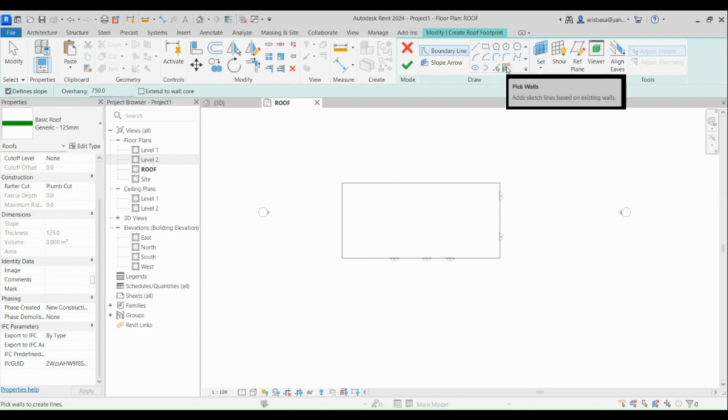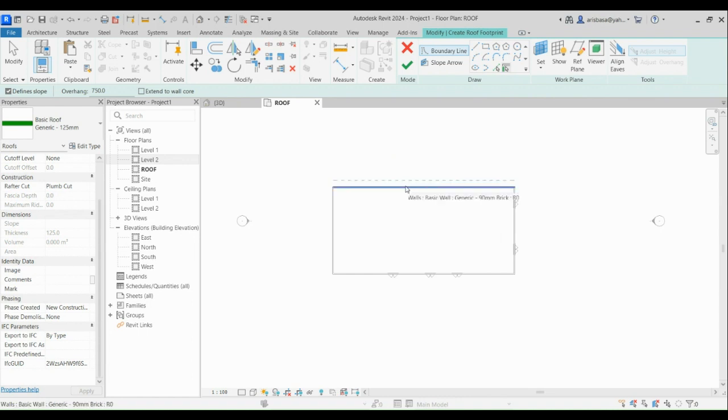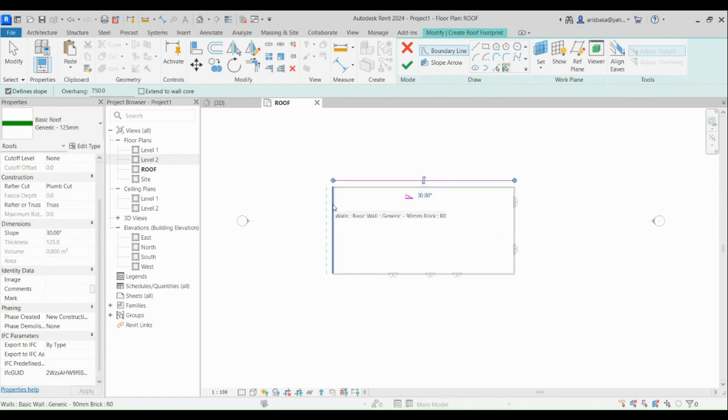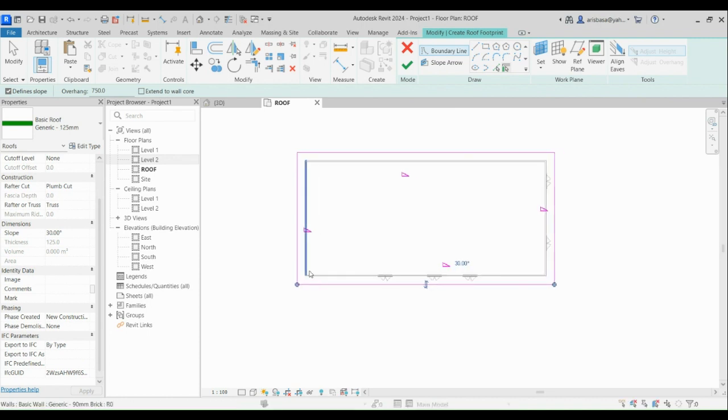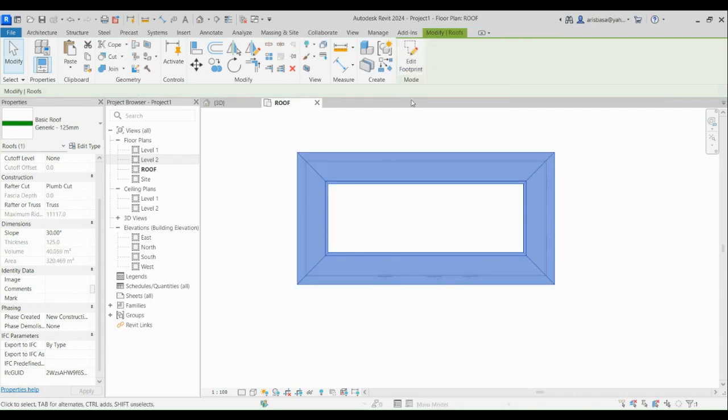And by default, you have here the pick walls option. So we'll use that. And then when you select the wall, you'll see that there's a dotted line coming outside of your wall. Just click that and then click that. You already have four sides of your walls with roof that is sloping. Each have 30 degrees. See that? Once you've done that, you just click check, and you already have your roof.